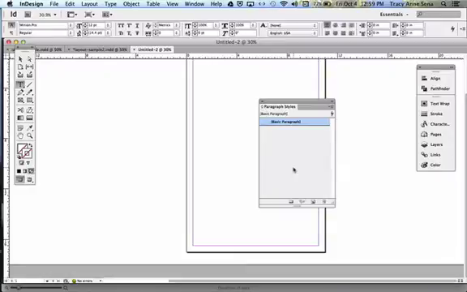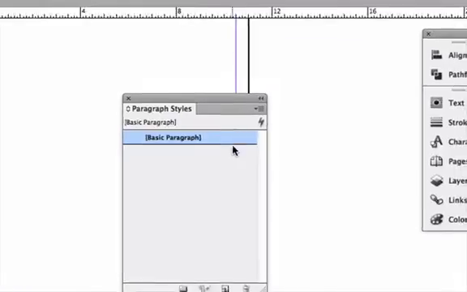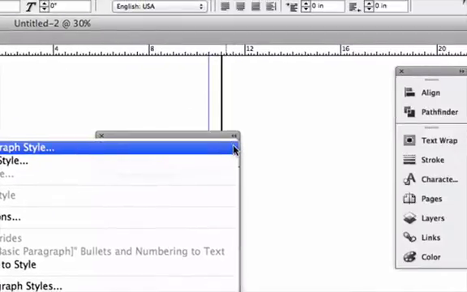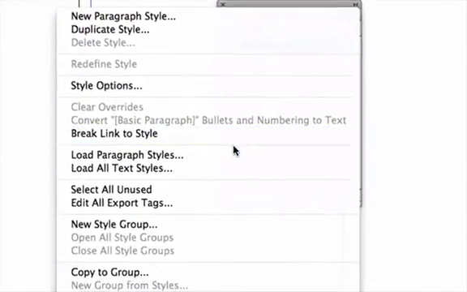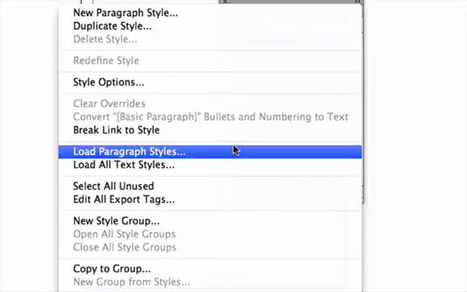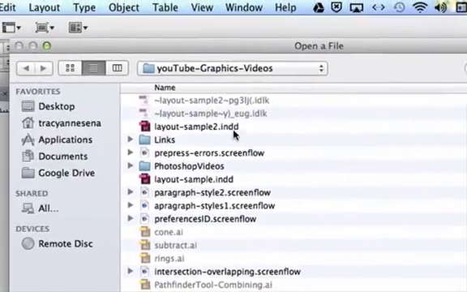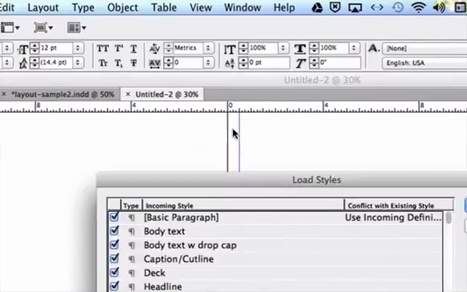And in my paragraph styles now, if you notice up here in the top right-hand corner, there's always four little bars. And those four little bars mean there are more options. I click on it. I scroll down to Load Paragraph Styles. And then I can simply navigate to my document, double-click.